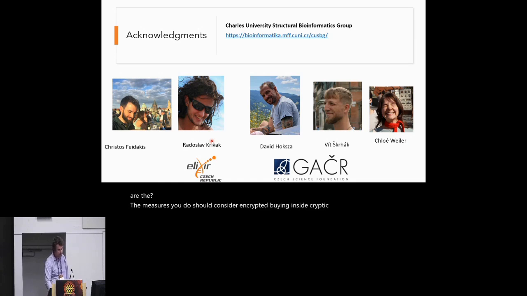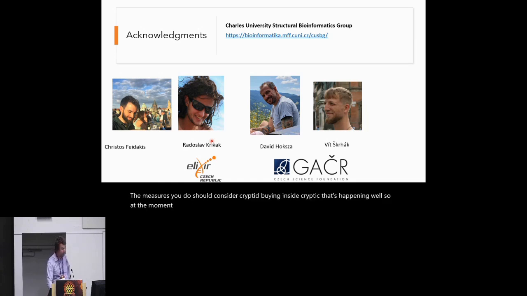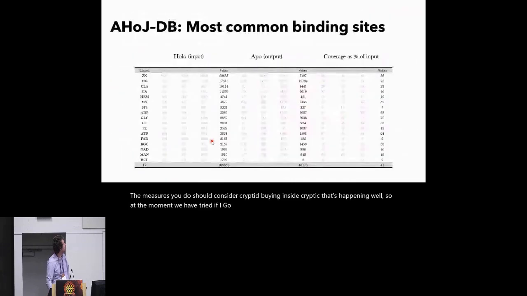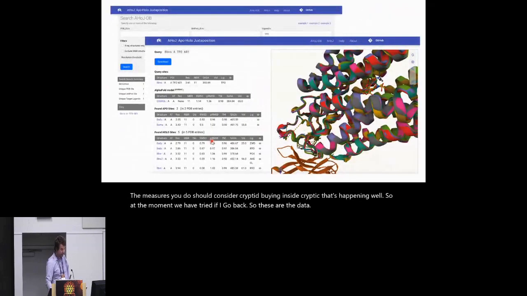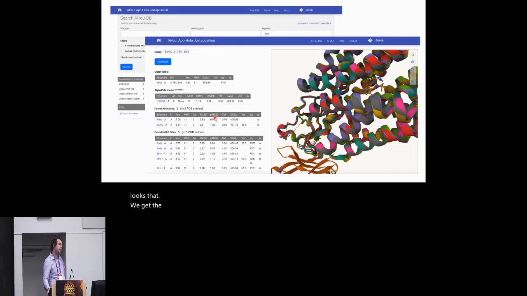That's the thing. At the moment we have tried, if I go back, these are the data we have from the analysis: volume, solvent accessible surface area, TM score, and then RMSD and PRMSD. We have tried many of those, and in combinations, and it looks like we get the PRMSD as the best discriminator. Sorry, what is the PRMSD? That's the RMSD of the residues which are forming the binding site.